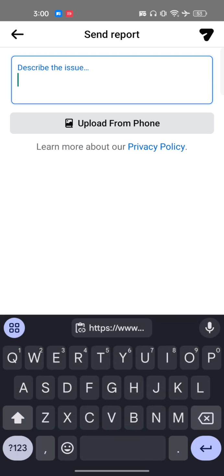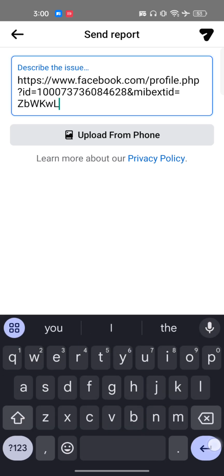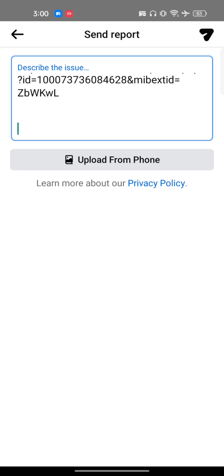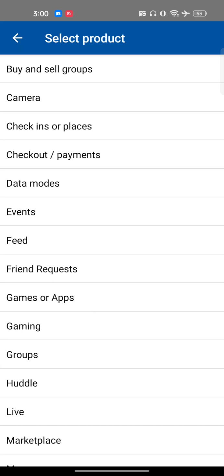Now here you can also take a screenshot and you can paste the link here, and you can just write that you're not able to find professional mode option to turn it on, please give me the option to my account. After a few hours or in a few days, you will get this option from Facebook and your problem will get solved.